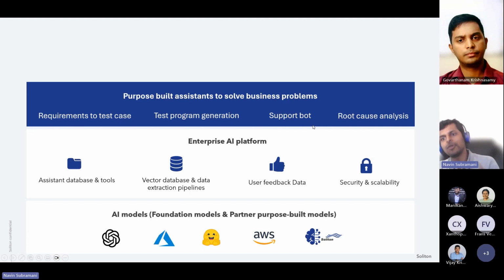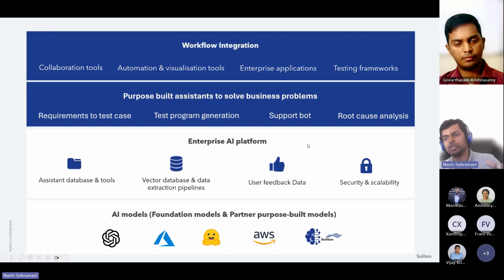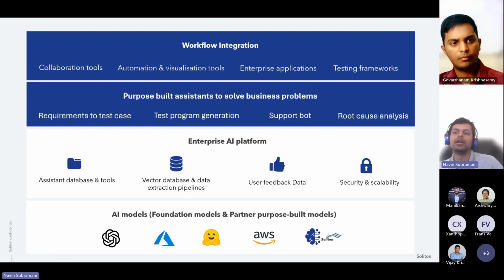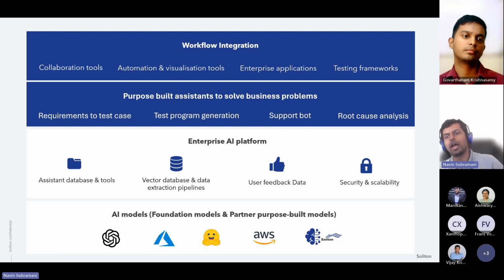At the end of the day, we develop solutions using this framework, and we develop specific assistants. These have to be integrated into some of the customer's products or internal tools. For example, test program generation has to be integrated into a customer's automation framework, whatever that may be. Or if it's a chatbot, they probably want it integrated into Microsoft Teams. So we also have workflow integration on top of it. We develop with an API-first approach, and then we help integrate these assistants into the customer workflow as well.